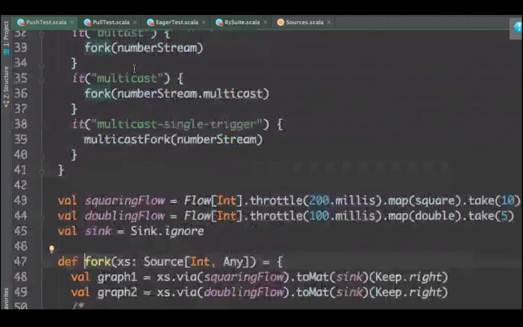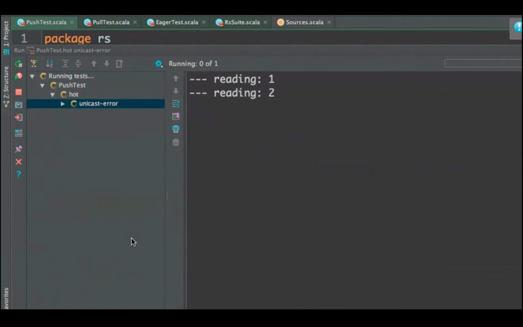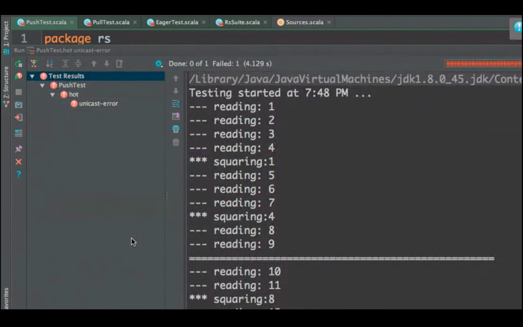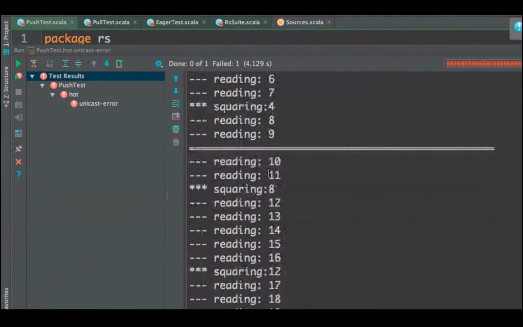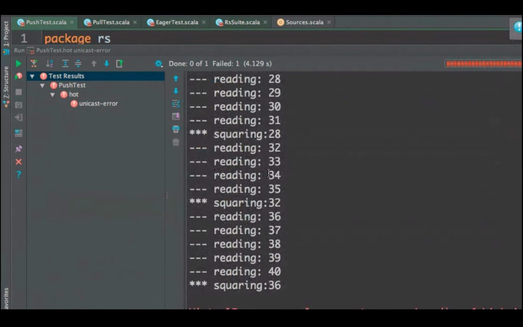Okay, so if I run this, I'm supposed to get an error because that is how the library has chosen to implement it. Others may not throw an error and will allow connecting another subscriber at a time. Here it allows only one subscription because it's a unicast. So I'm able to read elements, right? I'm able to square the first 20 or so elements. The last element that I square is 36.